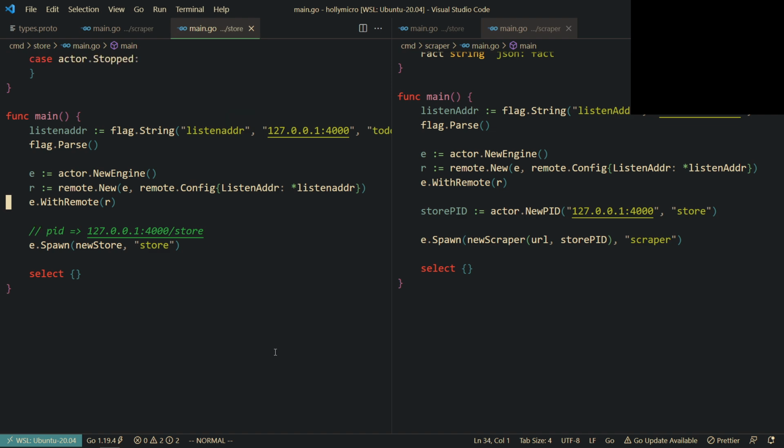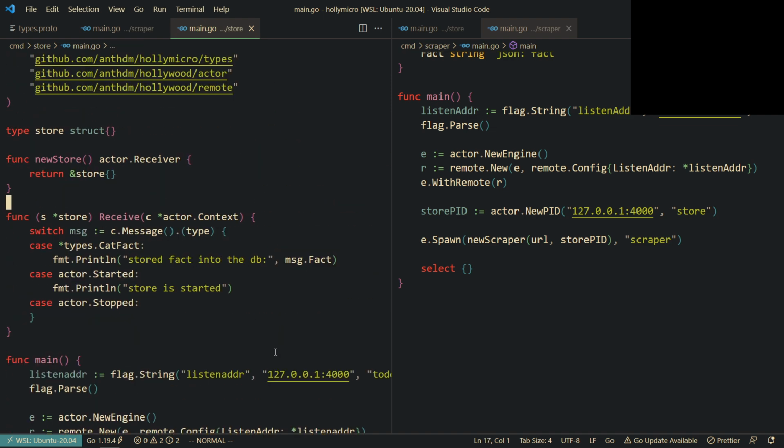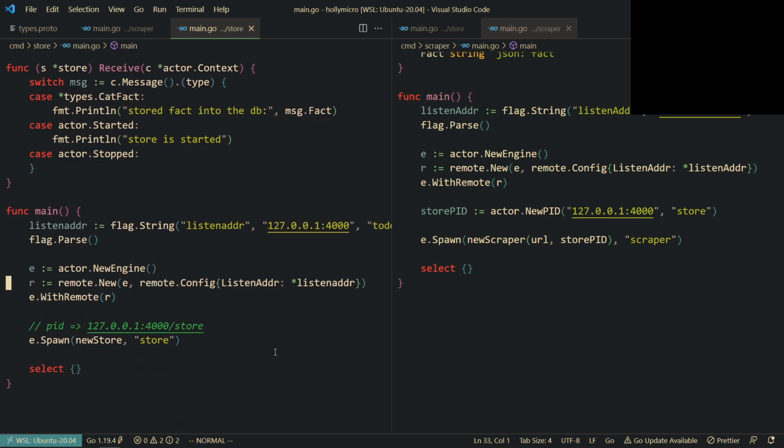This is basically an introduction. I'm going to make more and more videos about microservices with Hollywood. I'm going to make them more complex because this is a very simple one, but I just want to show you how you could get started with this stuff, right?